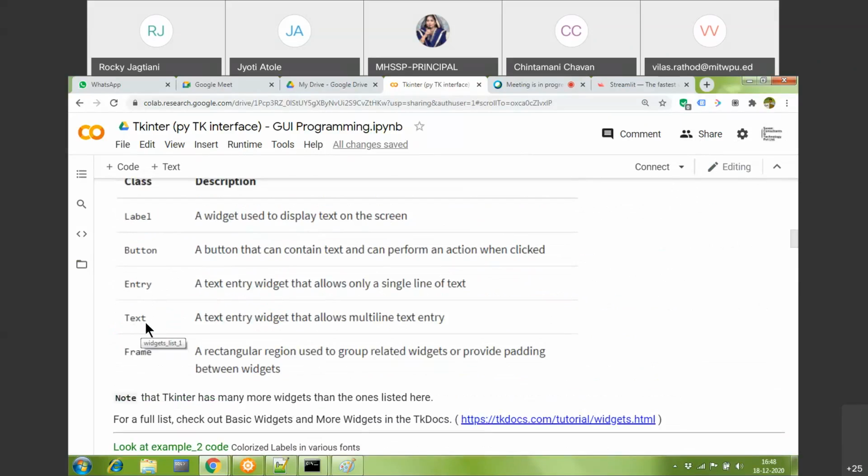But the advantage the text box gives you is that it allows you to enter multiple-line text. For example, if you plan to enter feedback, somebody's address, or some comments, then you would definitely need multi-line text entry. And multi-line text entry is called a text box. Right.